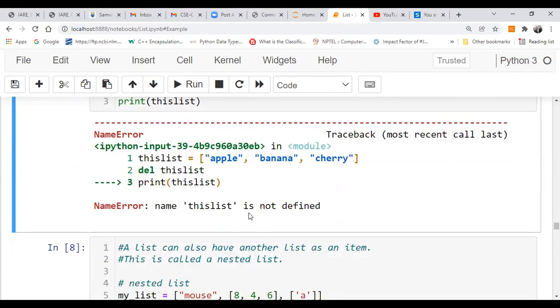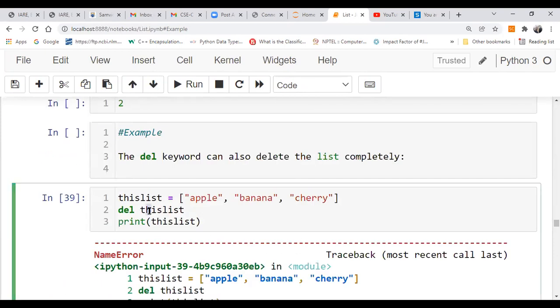Use del, sir. Name error. This list is not defined.